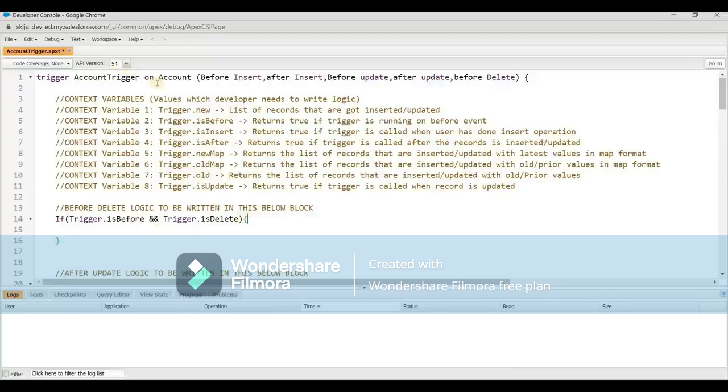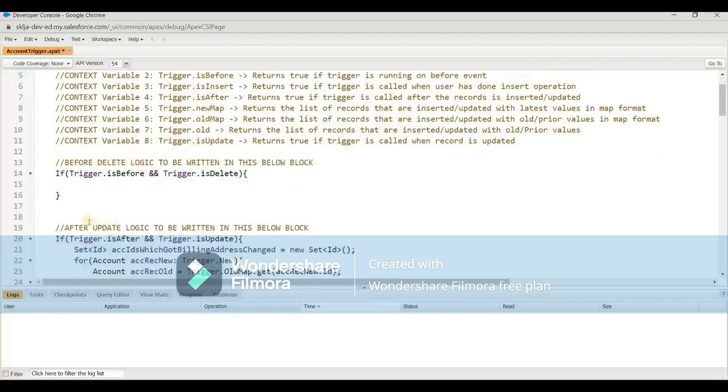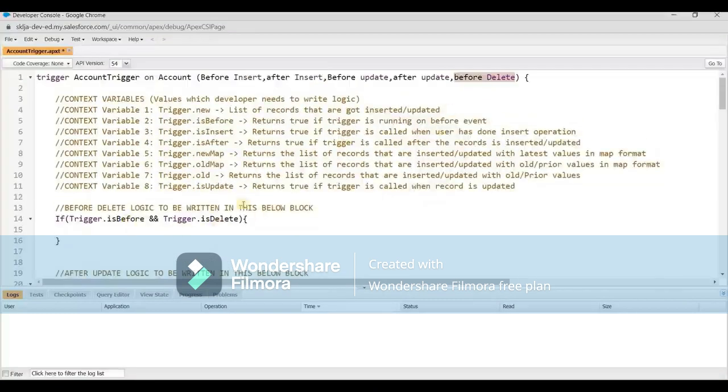So we are telling Salesforce to run this trigger on before delete by putting this event. If you put this event, whenever a deletion happens, just before the delete, this trigger will be called. But to run our logic, you need to write Trigger.isBefore and Trigger.isDelete. Same with the other events too. Now we need to write our logic here.